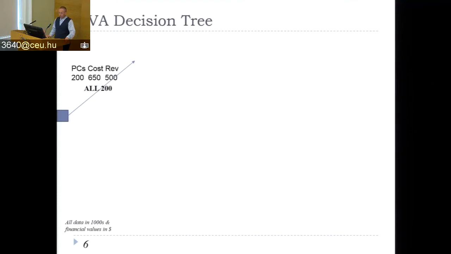Okay, so the decision tree is a sequence of events. First we have to make the decision.